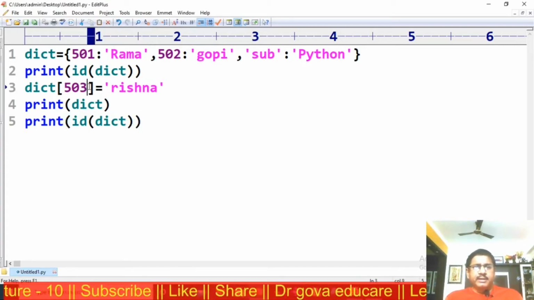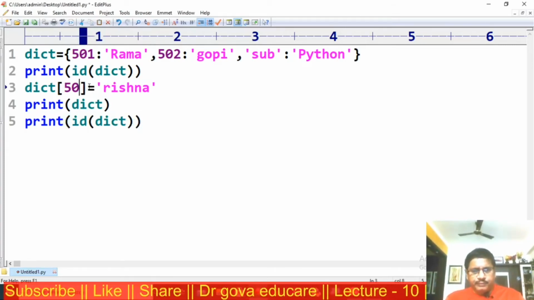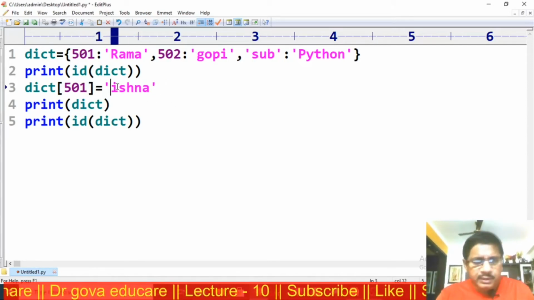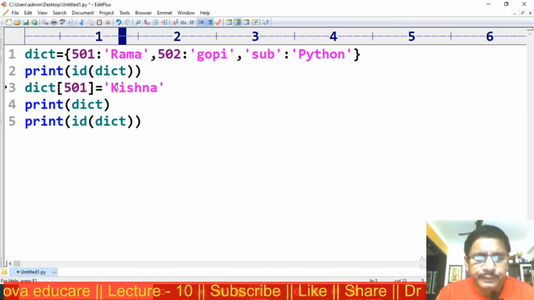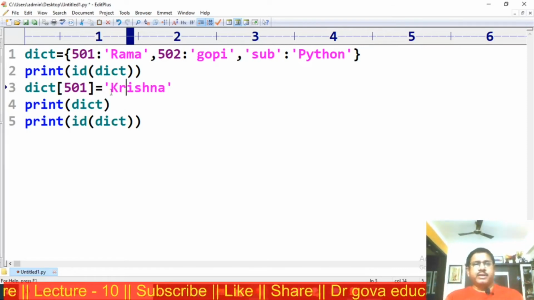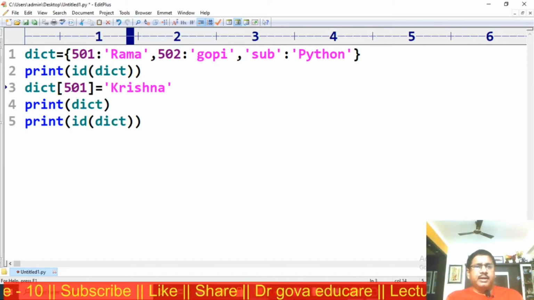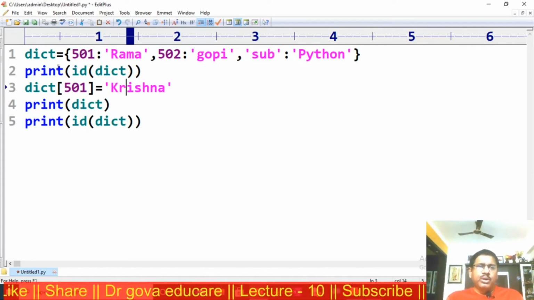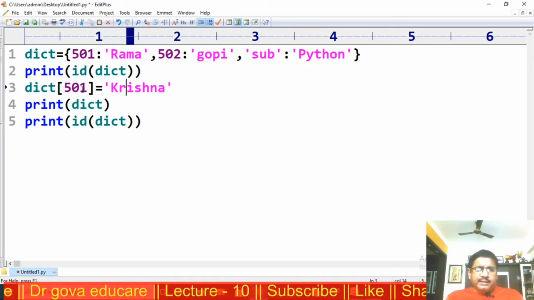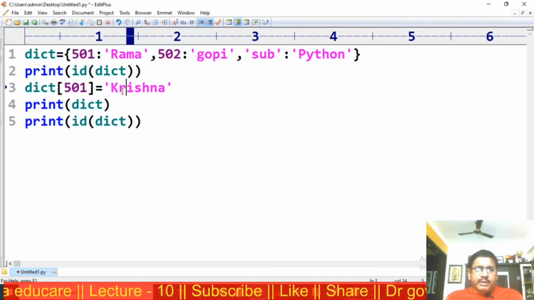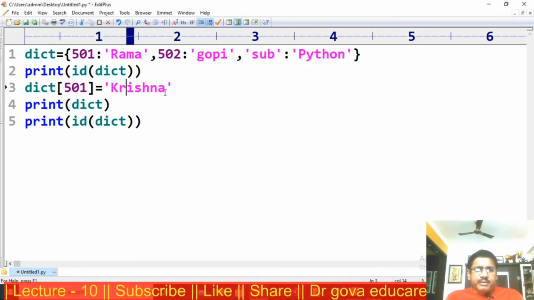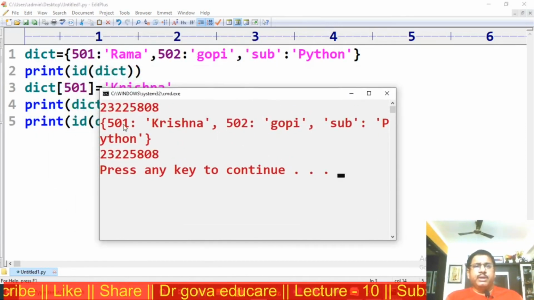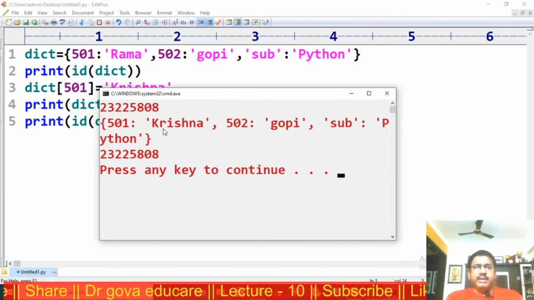Suppose I am trying a duplicate key, 501 is equal to Krishna. Duplicate keys are not allowed in the dictionary data type. If you are trying to assign this value, Rama is replaced by Krishna. This is the output: 501 Rama is replaced by Krishna.